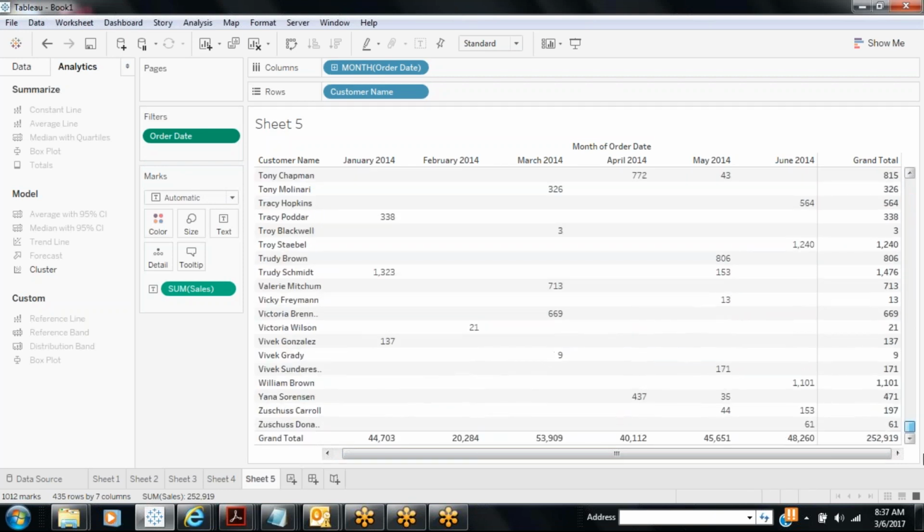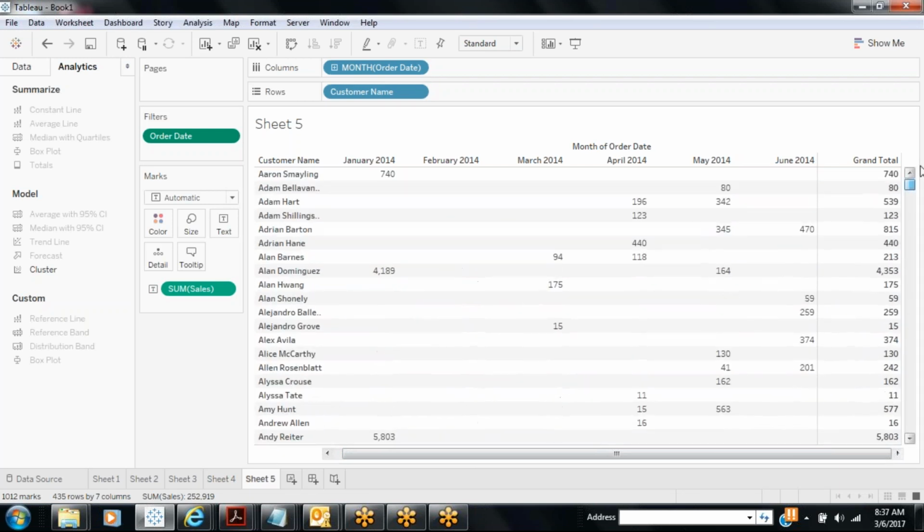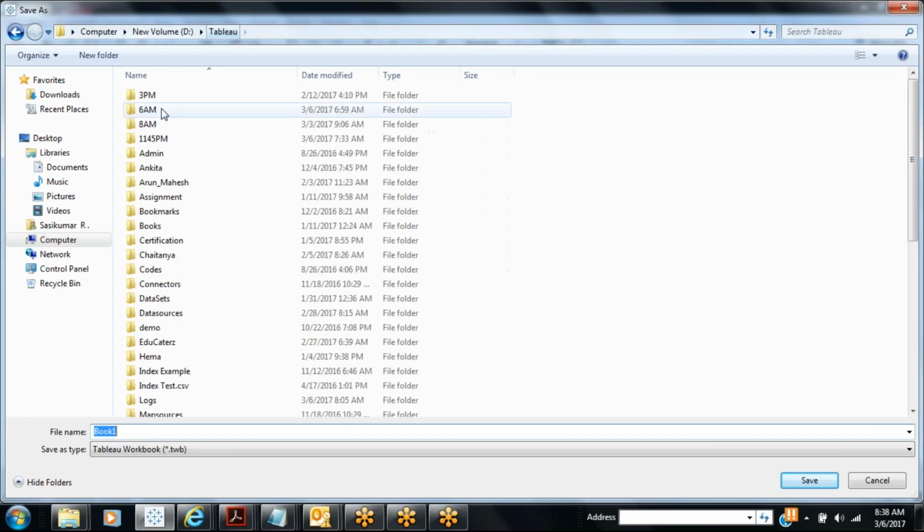So you can have this 44, 20, 53, 40, 45 and 48. And this is my total. So this is the customer wise, month wise total. Okay. So these kinds of reports analysis we can develop. So relative dates by filter.